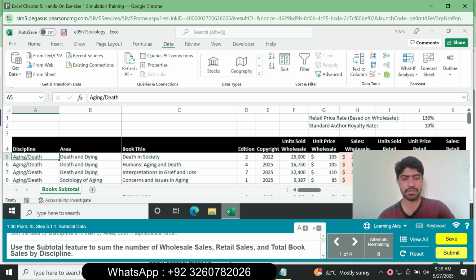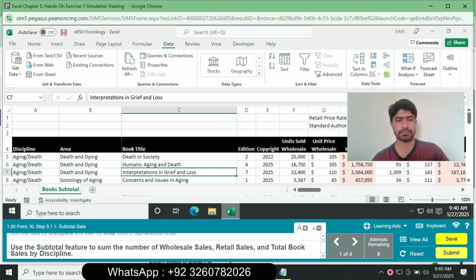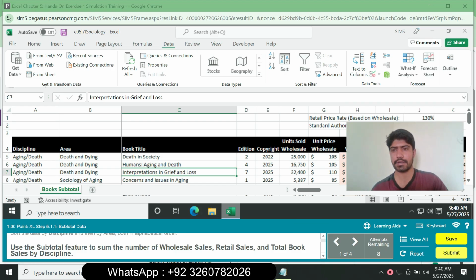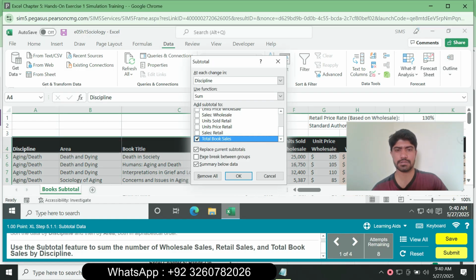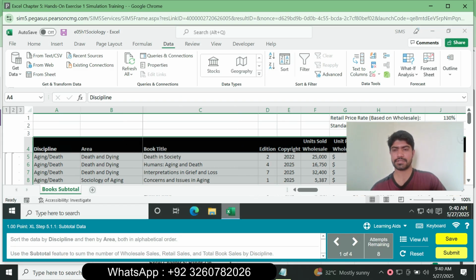Next is to use the Subtotal feature to sum the number of wholesale, retail price, and total book sale by discipline. So go to the Outline group and click Subtotals. Use the subtotal feature to sum the wholesale sales, retail sales, and total book sales by discipline and click OK. So question number 1 is complete.